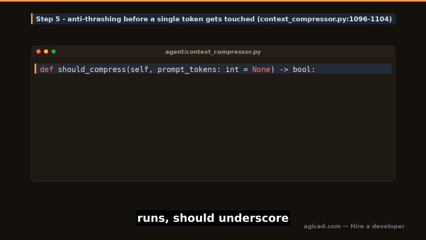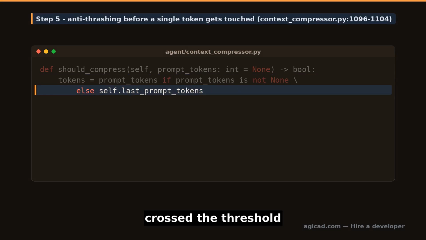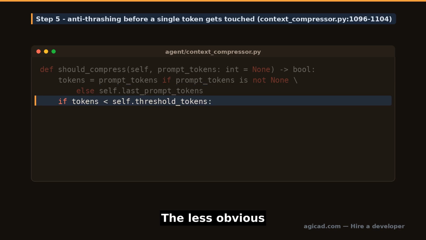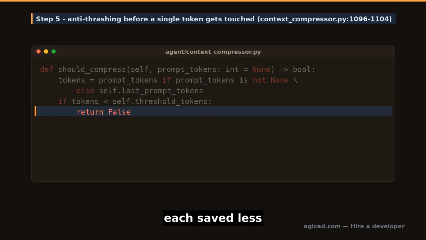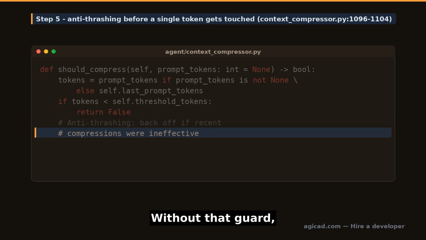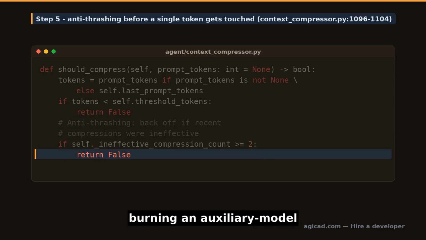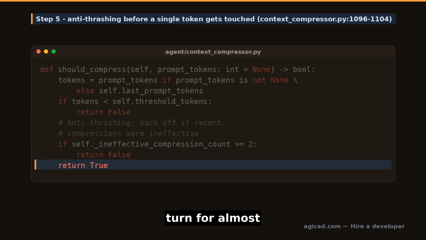The obvious check is whether tokens have crossed the threshold we just computed. The less obvious check is anti-thrashing. If the last two compression passes each saved less than 10% of the window, this function refuses to run again. Without that guard, a pathological conversation could compress over and over, each pass trimming one or two messages, burning an auxiliary model call every single turn for almost no benefit. This one comparison is the difference between a session that compresses cleanly once and a session that quietly loops forever.